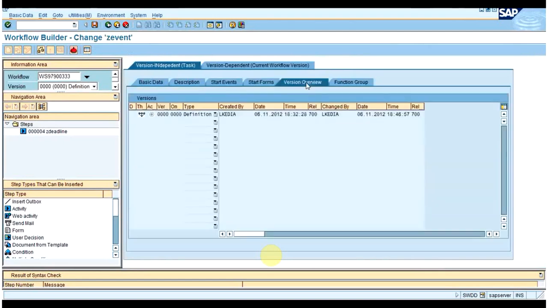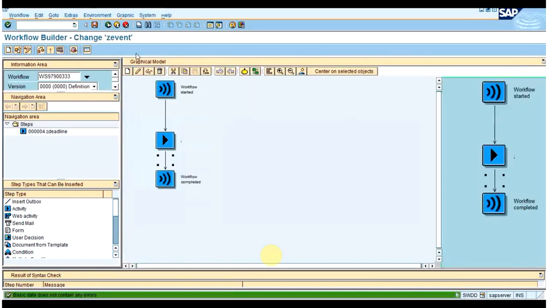In this version overview, you can see we have only one version. Suppose in production somebody has pressed execute or done anything, a new version gets created, and due to a transport mismatch also a new version gets created. So you have to check which current version is running in the production or quality system. If there is a mismatch, then you will create one new version in the development system. How are you going to create that?